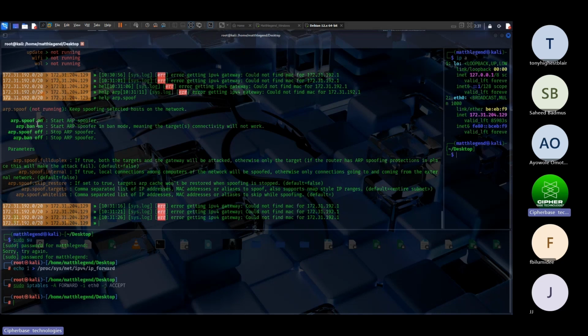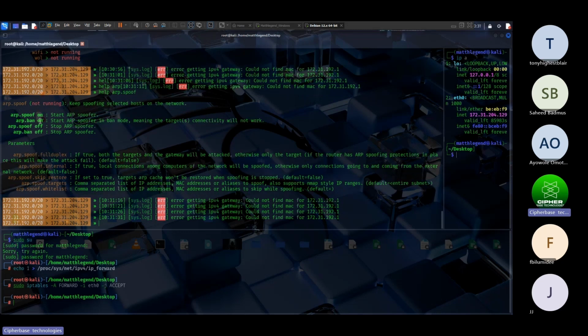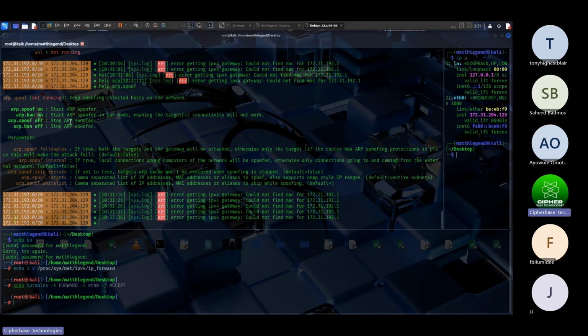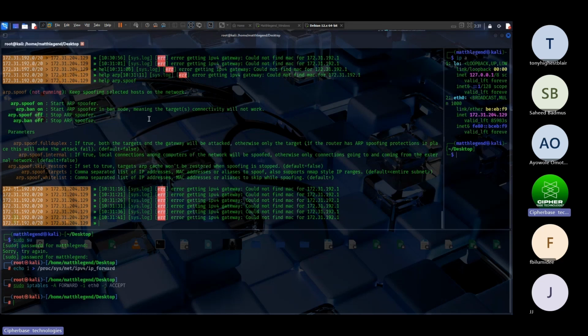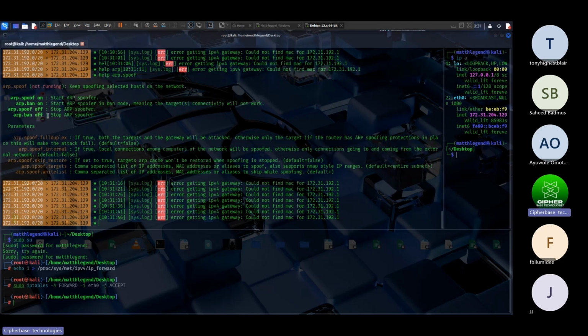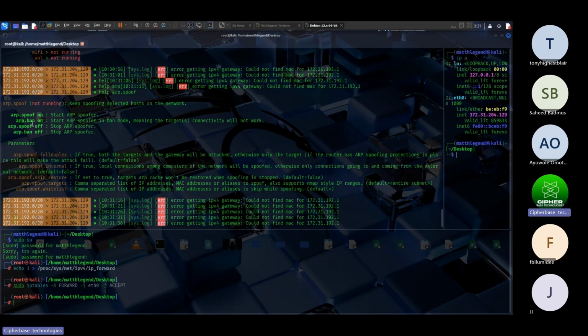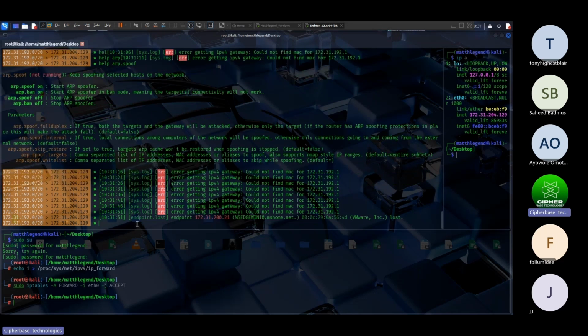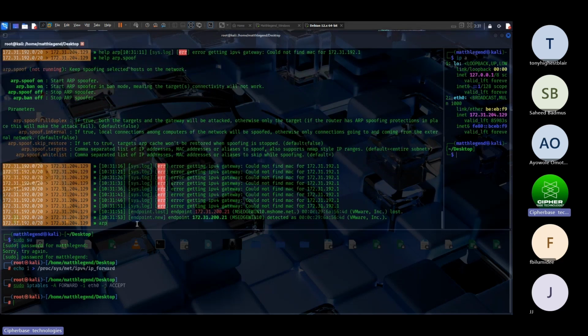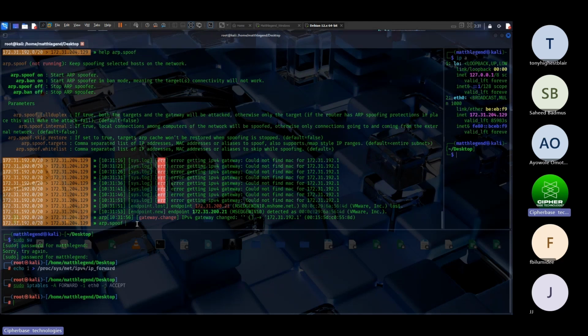That is, if you want to put ARP.spoof on, and if you want to put it off, then off. If you want to start ARP spoofing in ban mode, of course, you can use this. You can try this one on your device, maybe after this training. So now we want to put ARP.spoof on. Just type here ARP, then .spoof, then space on.